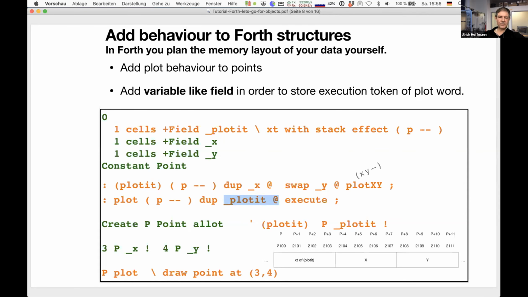And so then we have a structure that has one field more. I added this at the beginning. So we have the execution token of the parent plotted word in there. We have the x coordinate and the y coordinate in the next fields. So 3 fields actually. And if we do plot on it, it will extract the execution token from the first field and invoke it. And the function plotted itself will extract x and y and essentially call the appropriate drawing primitive.